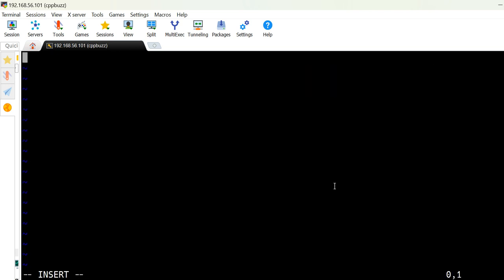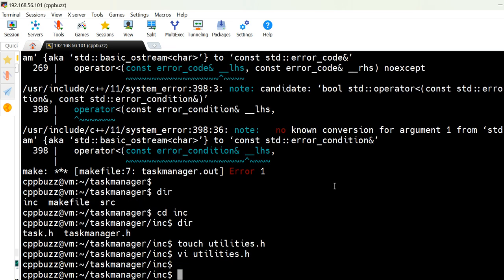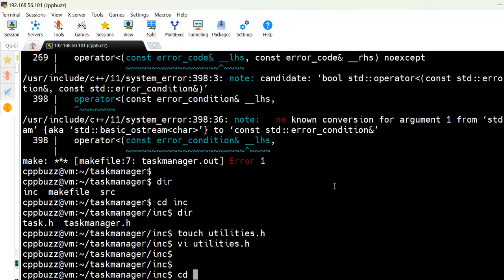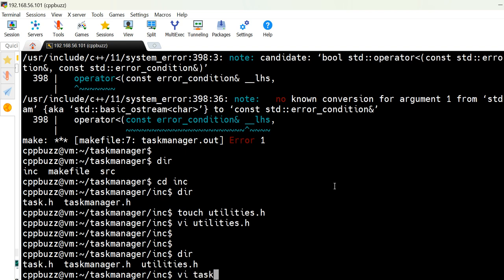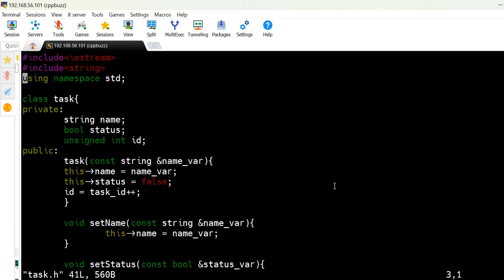And utilities.h. I'll just create an unsigned int static task ID. I believe this was the variable name we have used everywhere. Oh, yeah, task ID, and I have to include this header file wherever I am using. I'll go back. Oh, I'll be here only. Task.h. Where if I'm using here, yeah, I have to include this header file.